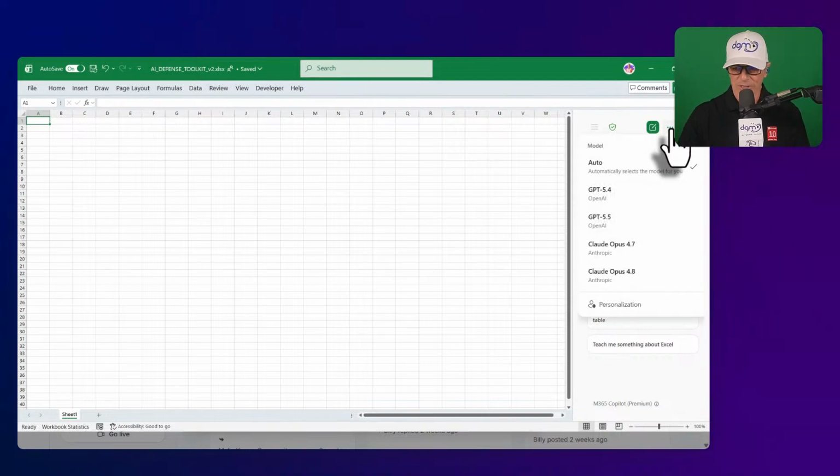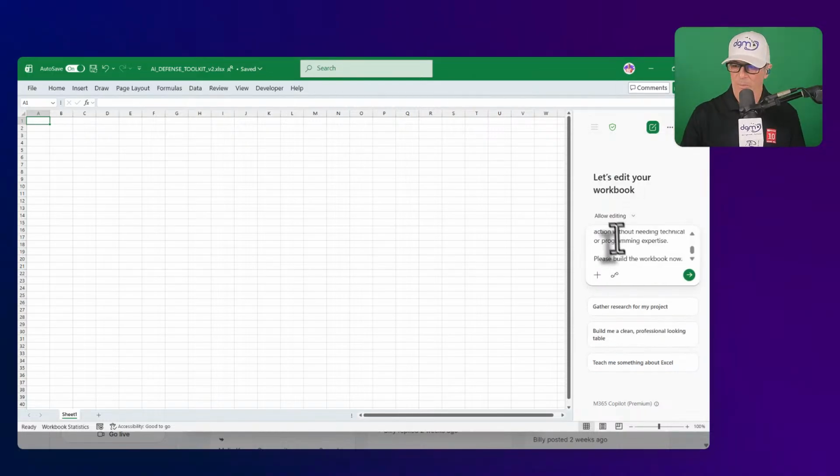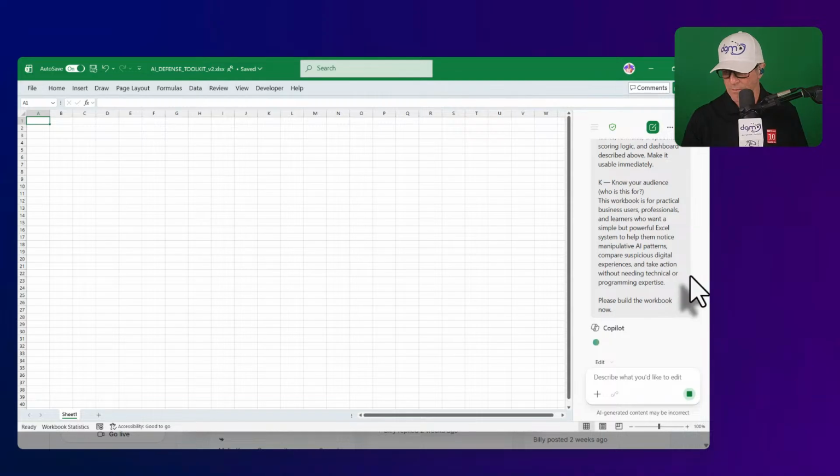So I click on the settings drop down, and that original sheet was built using GPT 5.5. But look at that. We can also use Claude Opus 4.8. Let's try it out. That's a new one. Boom. And see what the difference is. Let's go ahead and paste that prompt right in here. And let's send it on in. Come on. Boom.